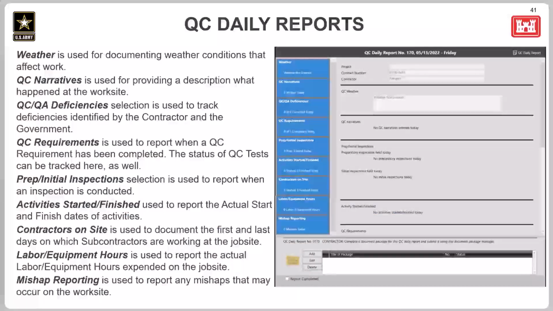Okay, so here is the information that is filled out on the QC daily reports by contractors. So we have the weather, QC narratives, QC and QA deficiencies, QC requirements that are being tracked and can be seen if they're completed here, prep/initial inspections, activities started/finished dates, contractors on site entry, labor and equipment hours, and mishap reporting.